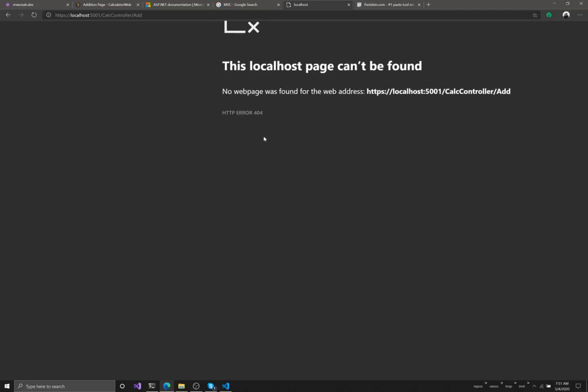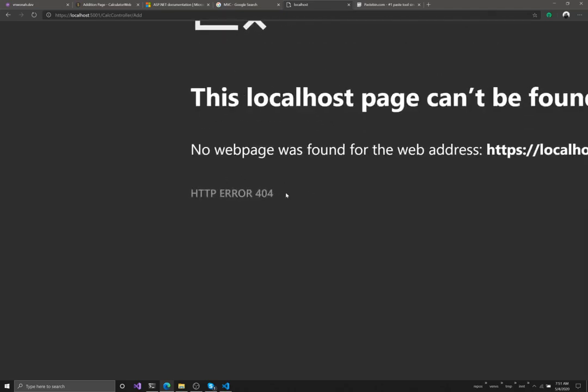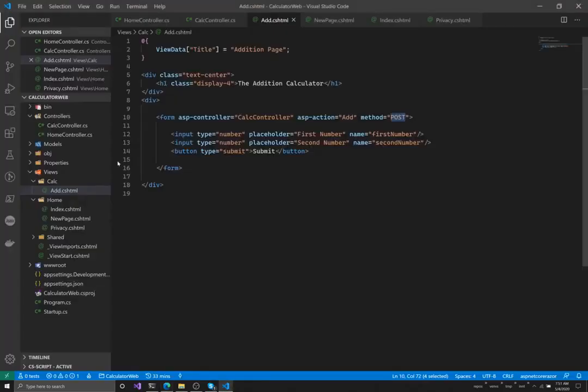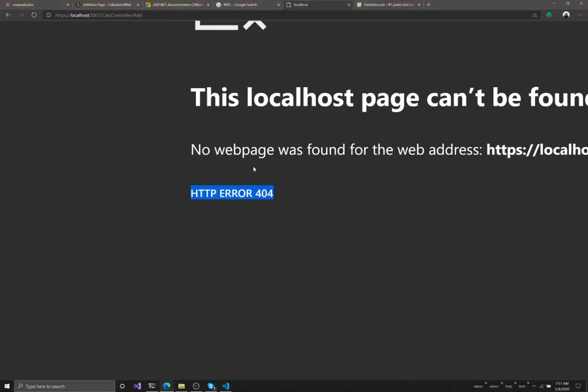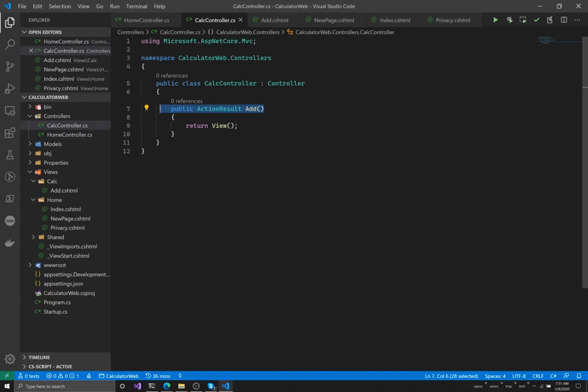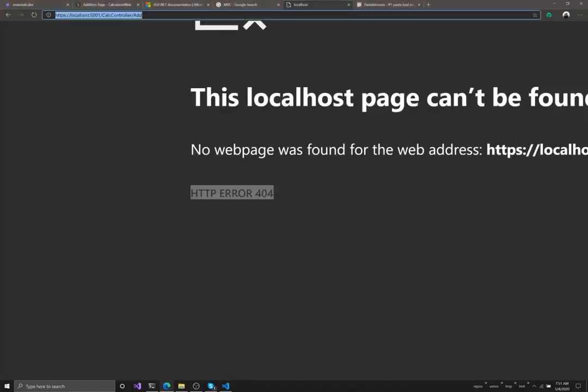It's saying, hey, there's no web page. I can't find that action called the add action. And I'm like, hold on, but I have an add action. I know I have an add action, and yes, I do have an add action. So what's the problem then? Well, the problem is this add action we have is a different kind of add action from what we need. And the web works in a certain way.